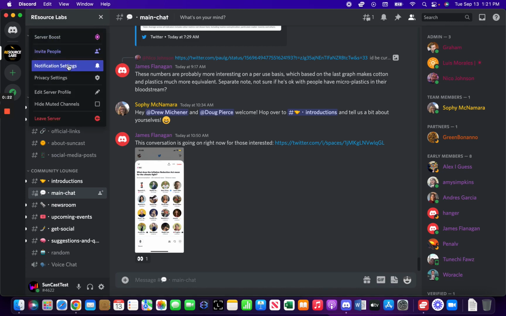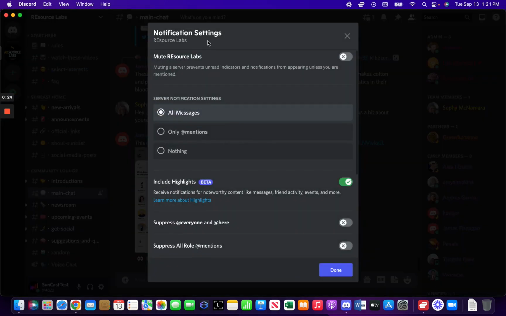When you click the arrow, you go into notification settings, and immediately you'll see that you have notifications set for all messages. You can keep it this way. You can do only mentions, which will give you an alert when anyone mentions you or mentions everyone, or you can set it to nothing. Let's say you want to set it to nothing.